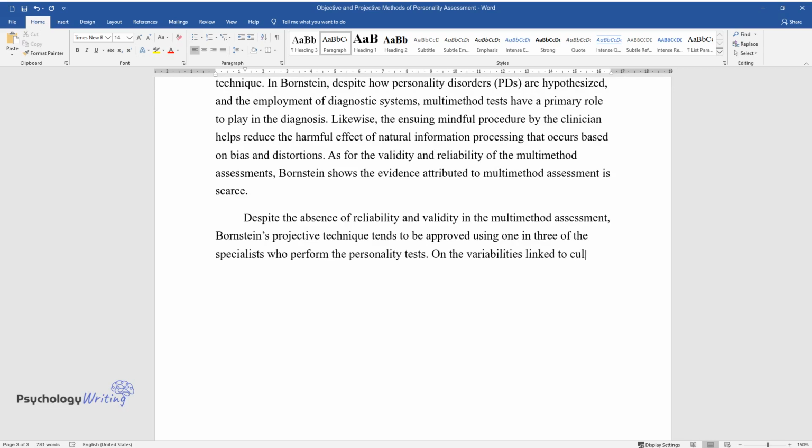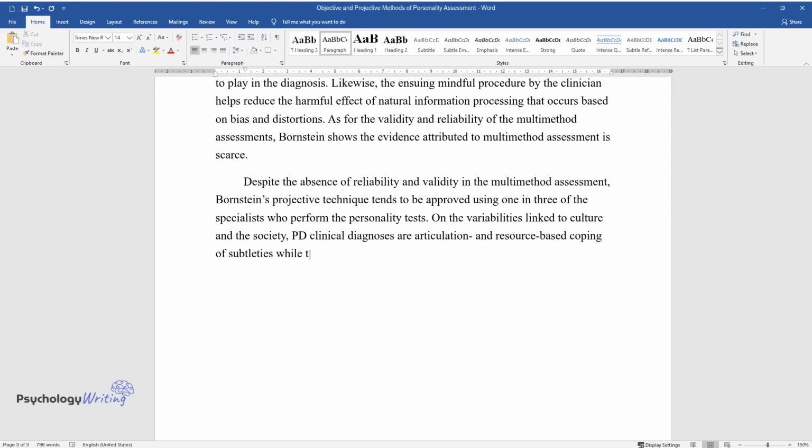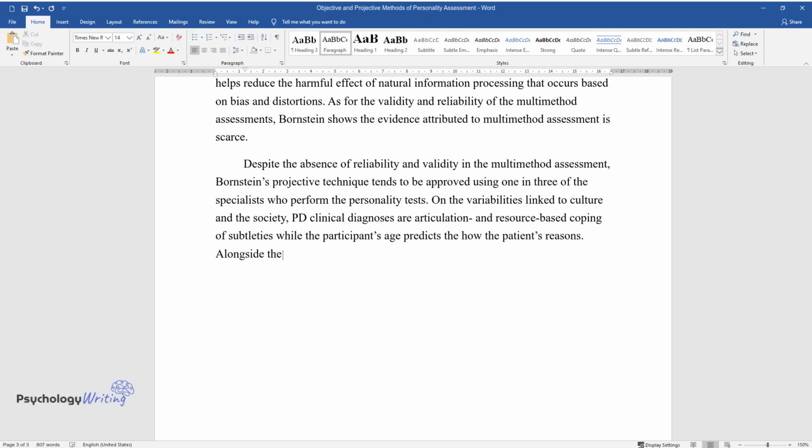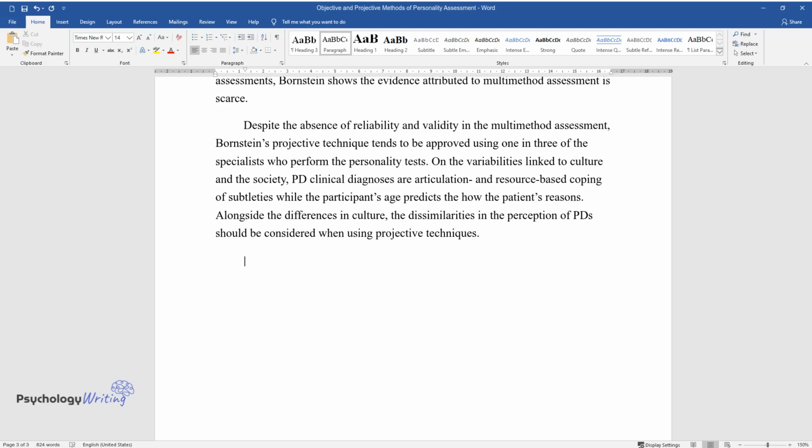On the variabilities linked to culture and society, PD clinical diagnoses are articulation and resource-based coping of subtleties, while the participant's age predicts how the patient reasons. Alongside the differences in culture, the dissimilarities in the perception of PDs should be considered when using projective techniques.